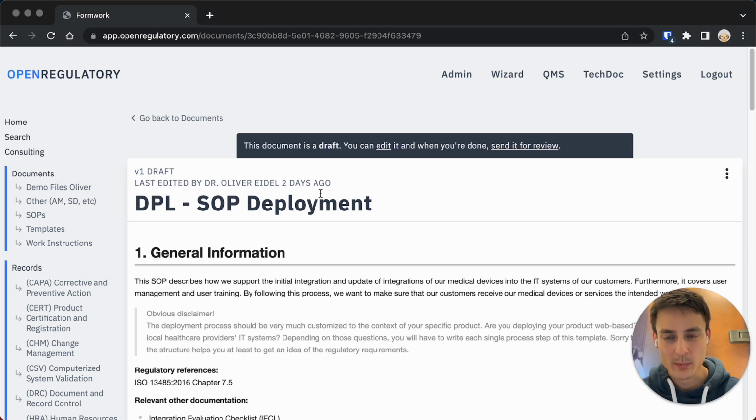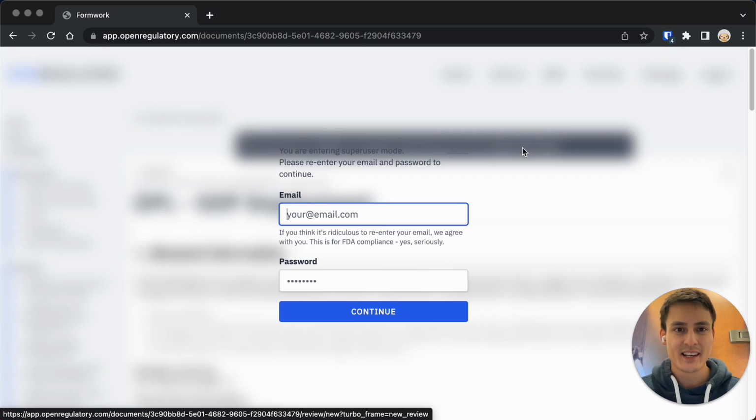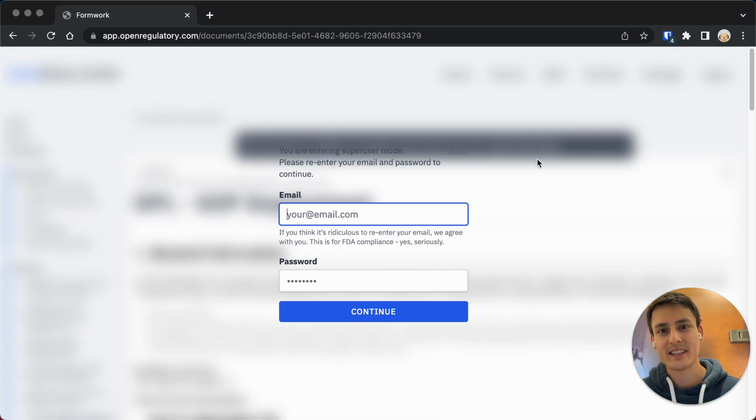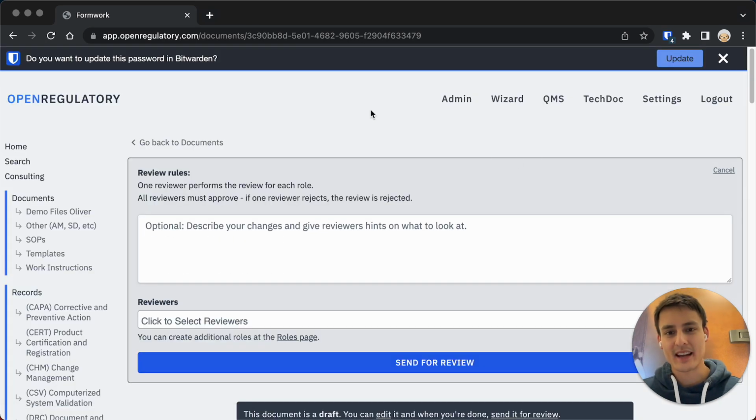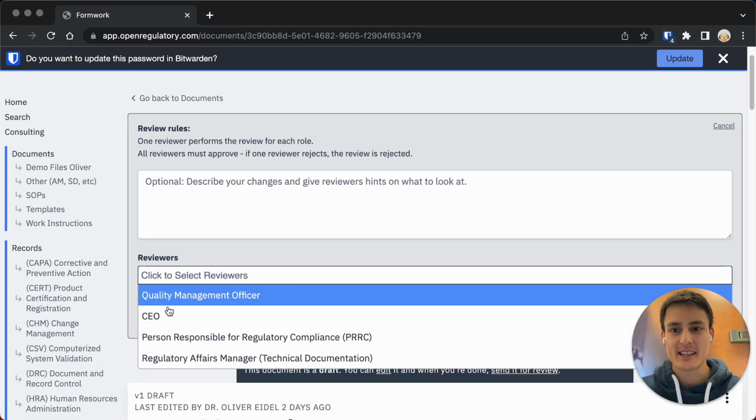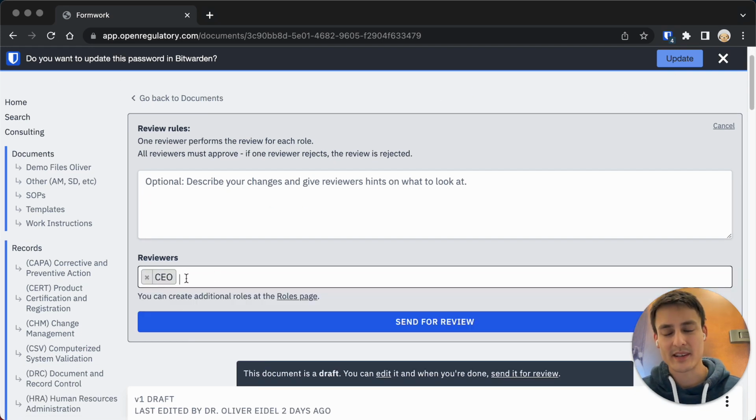So we have this draft here, and it says you can send it for review. Cool. So let's send it for review. And now you see I have to actually re-enter my credentials to create a compliant electronic signature, in this case as the creator of the document. Then I can send it out to reviewers, for example, to the CEO, which is me again, and then send it out for review. And then that person also has to do electronic signatures.